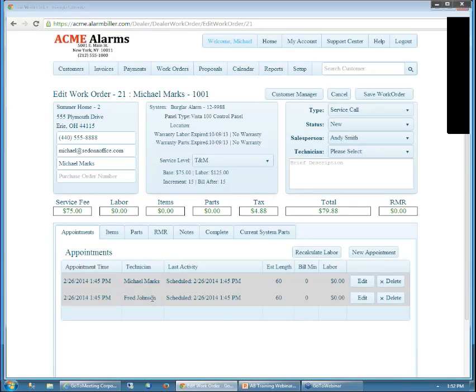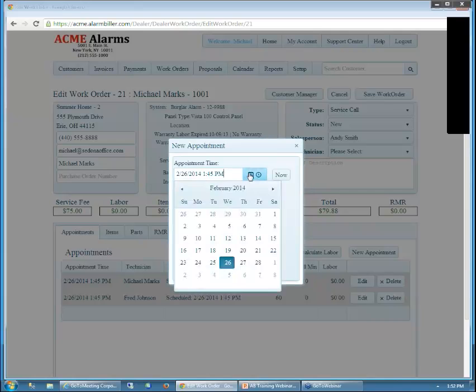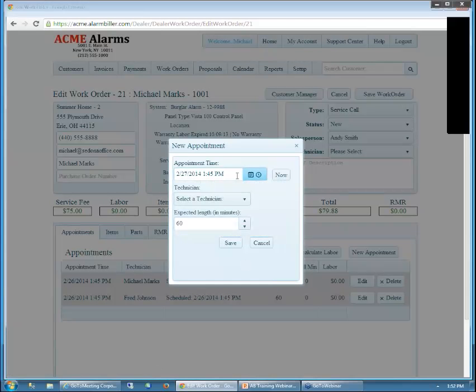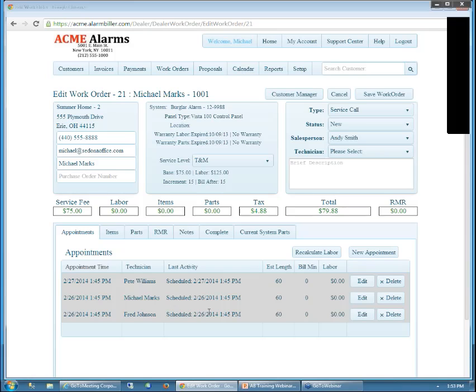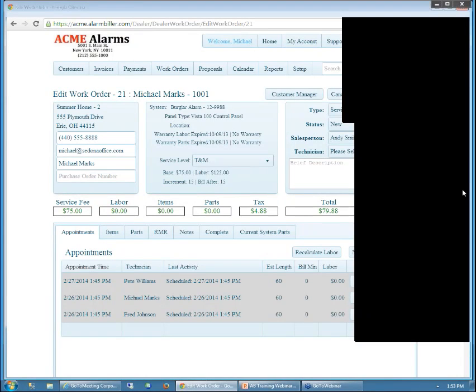So you notice I now have 2 appointments for this one service ticket, and I could dispatch them individually. They could have different times and so on. Now, let's say, for example, they both went out there today but weren't able to finish it and we need to go out there tomorrow. We could even create another appointment, and this time I could create the appointment for the 27th at 1:45. And maybe this time, since those 2 guys couldn't get it done, we're going to send Pete out there. So you notice we can have all kinds of appointments, as many as it takes for any individual work order. I hope that answered that question.